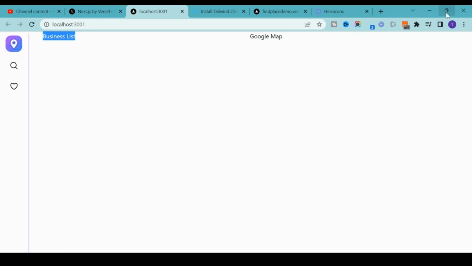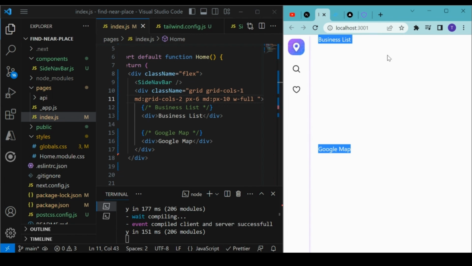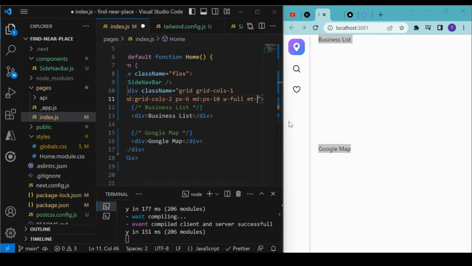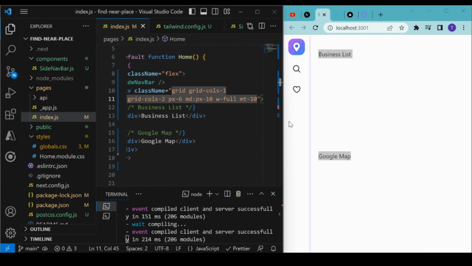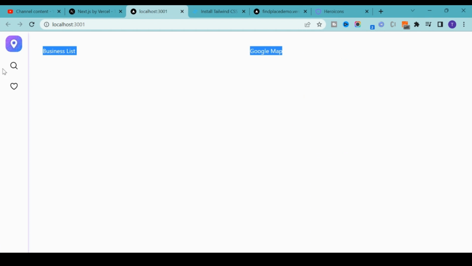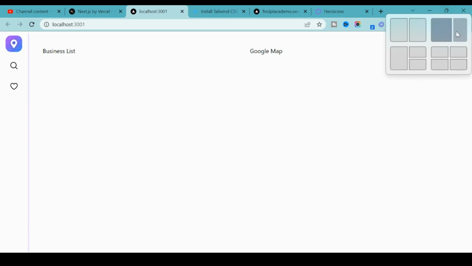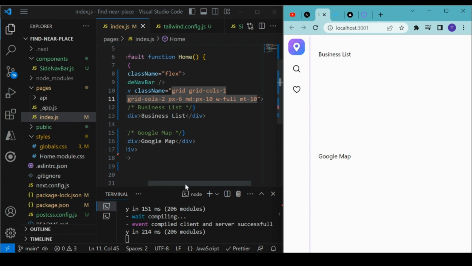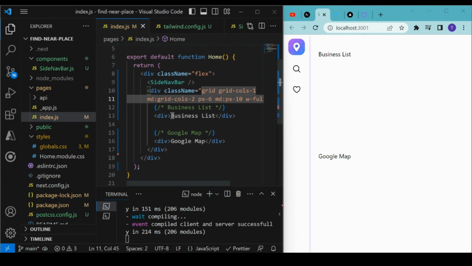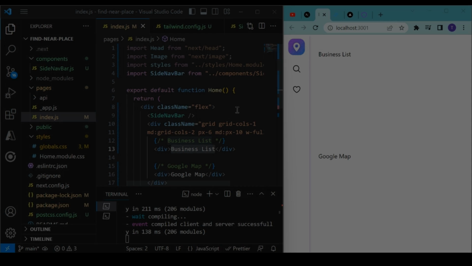Let's click here, and you see it's perfectly designed, right, with the business list on the left and the Google Map, equally divided. And also I will give some margin from the top, to be 10. Save it, like this. See? Perfect. So I hope you understand how we divide the screen. Now here, instead of this business list, we will replace it with the actual component.